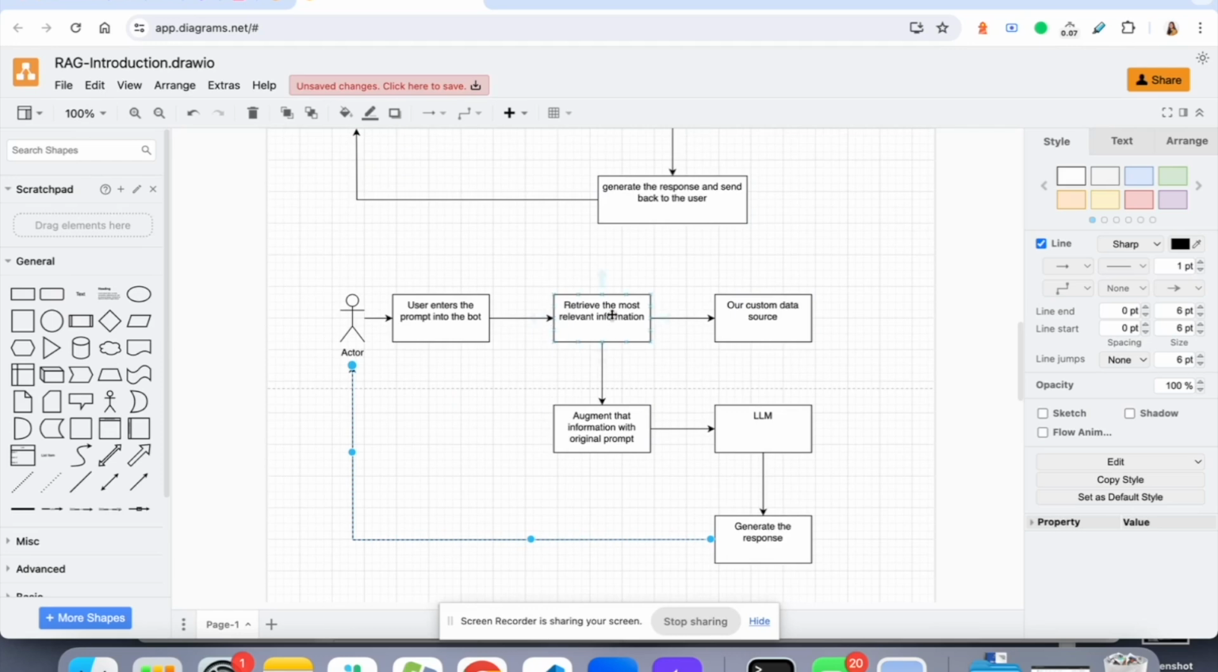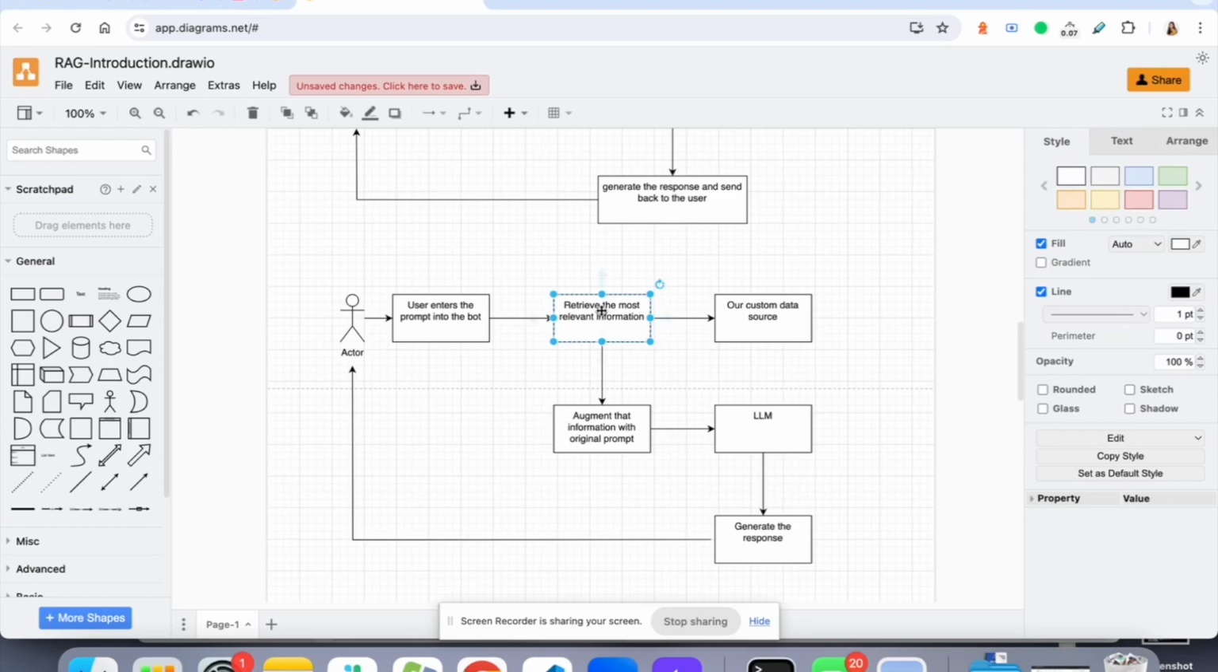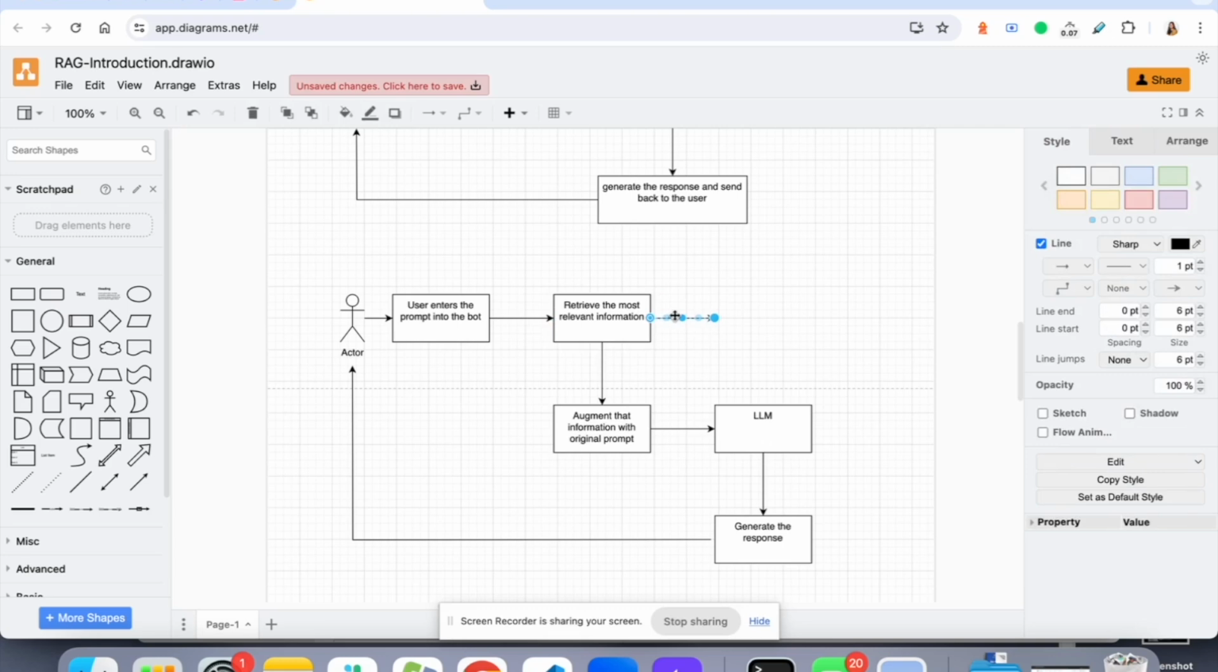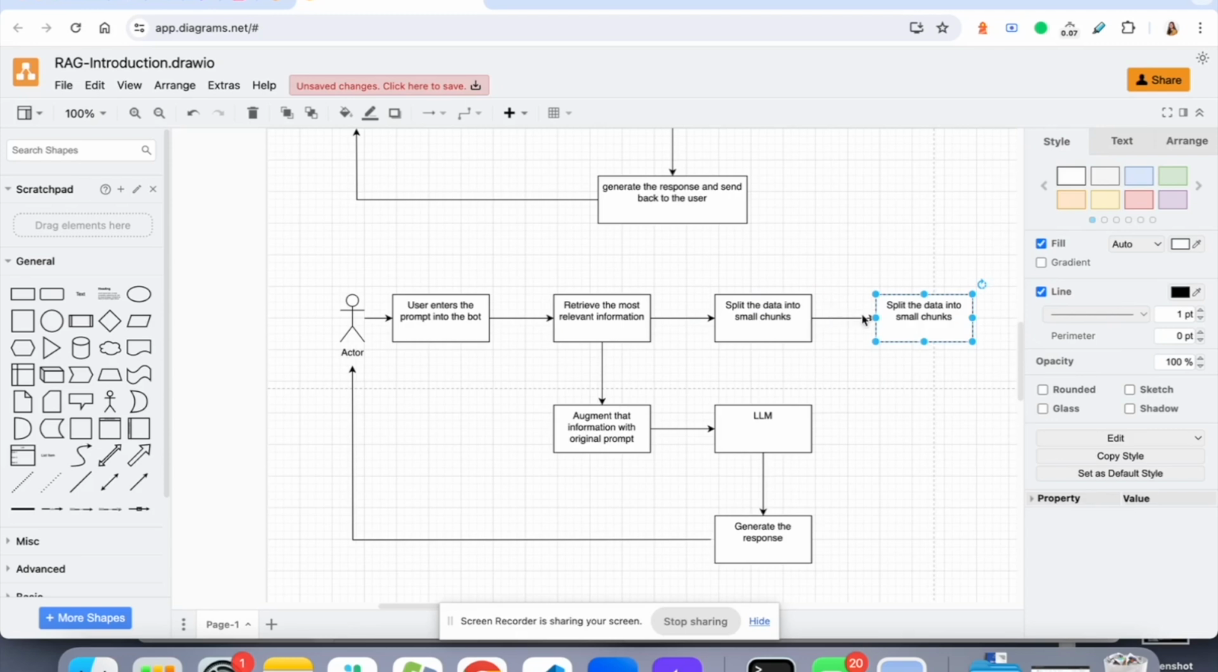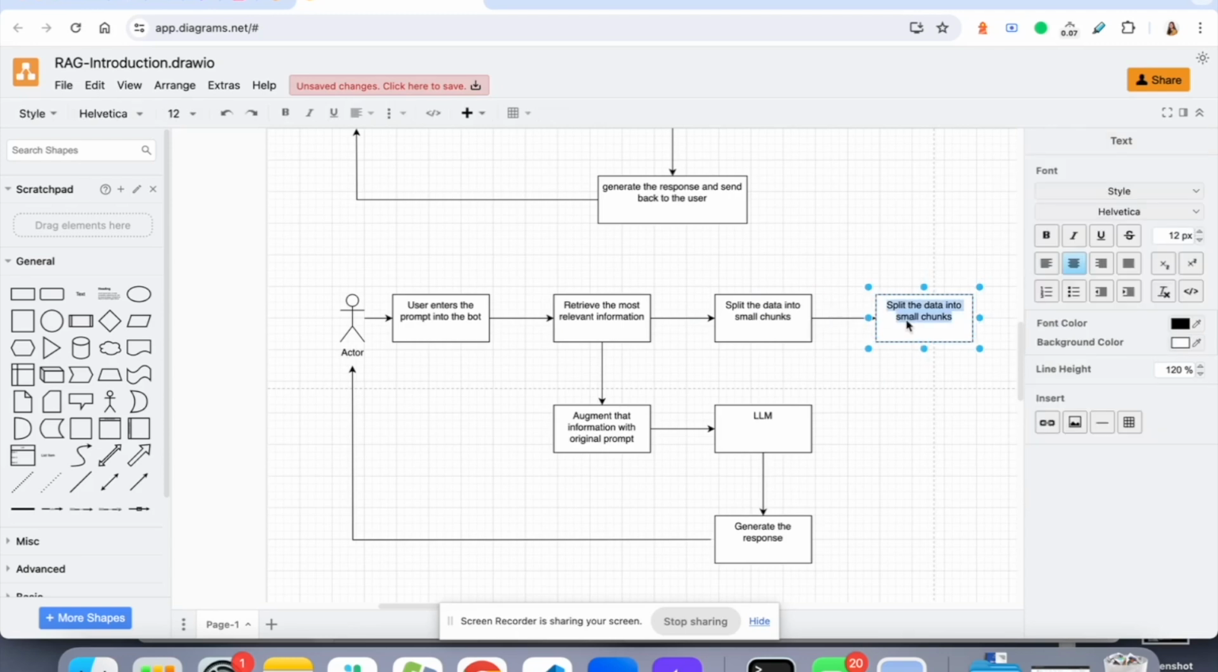Now this is looking very easy, but let's go a little deeper. How is this retrieval happening? Let's say this custom data can be very large, huge data. Ideally, this huge data is split into small chunks, and then this data is converted into a vector representation, and that is called vector embedding. Did not understand?